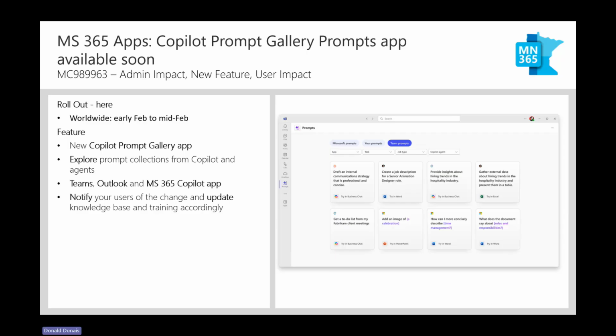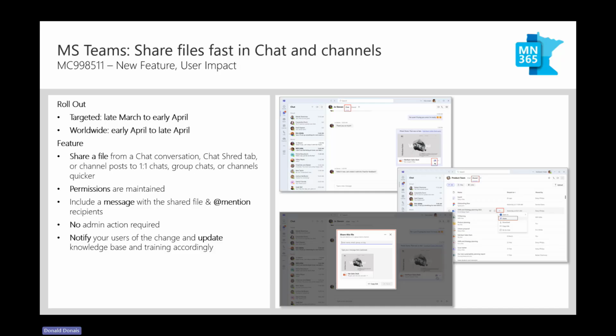And with a lot of these, make sure you're letting your end users know, if you have these features out there, that this is happening across the board.